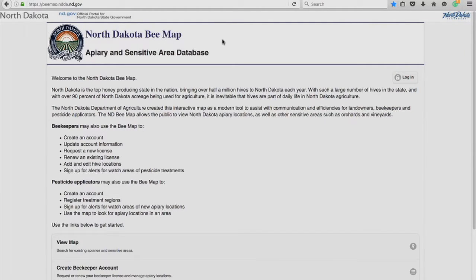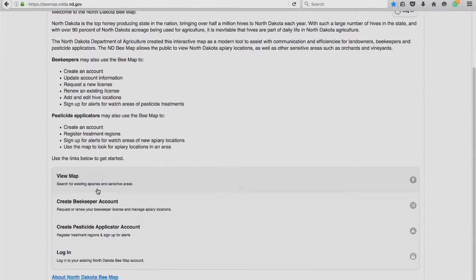This is the new North Dakota Bee Map. Its goal is to increase communication. There are 3 user faces of the map. The public can view the map without any accounts created. You can create a beekeeper account or you can create a pesticide applicator account.